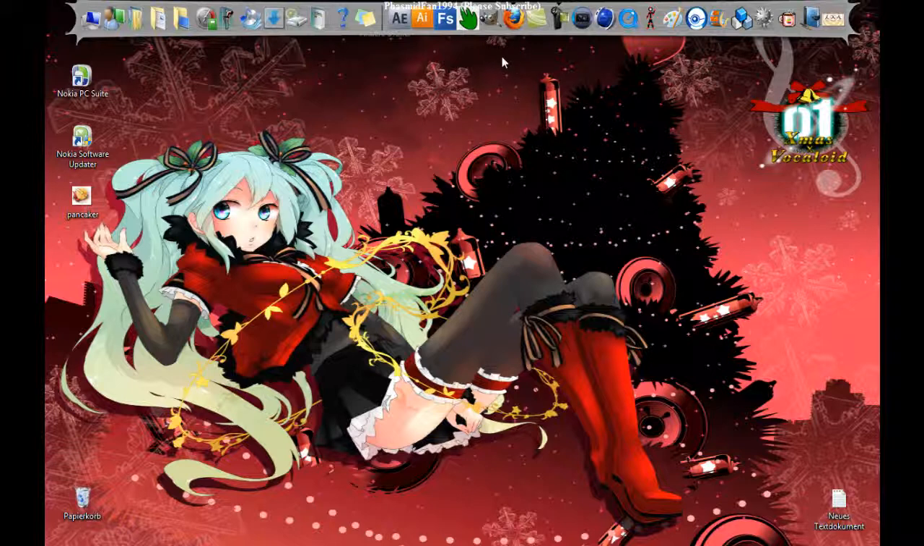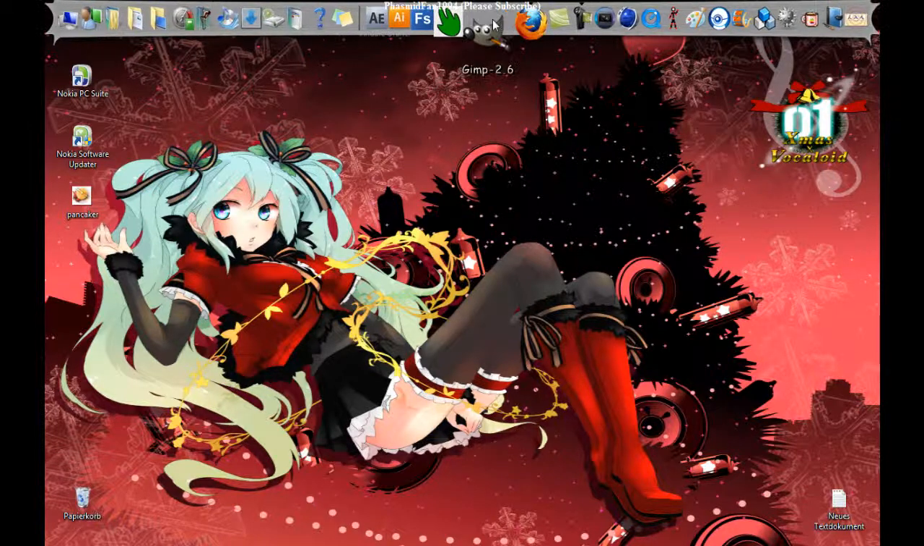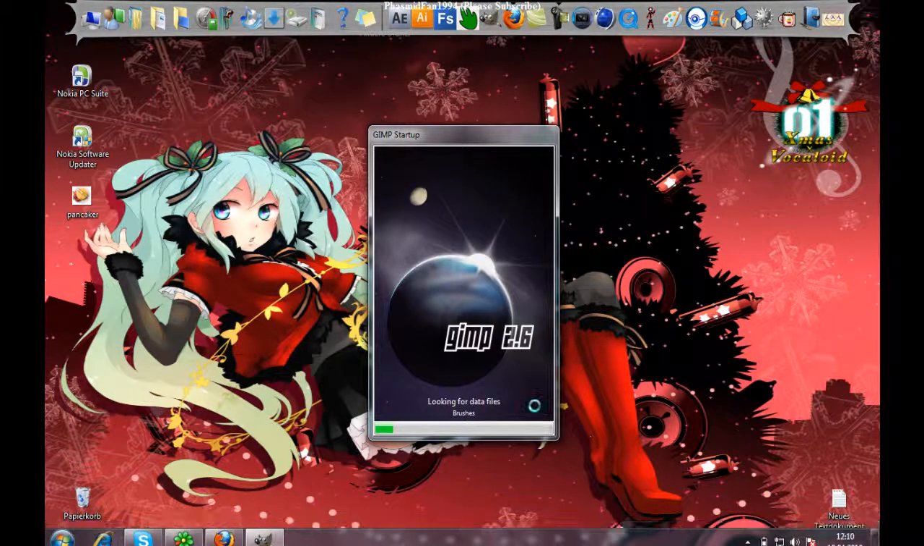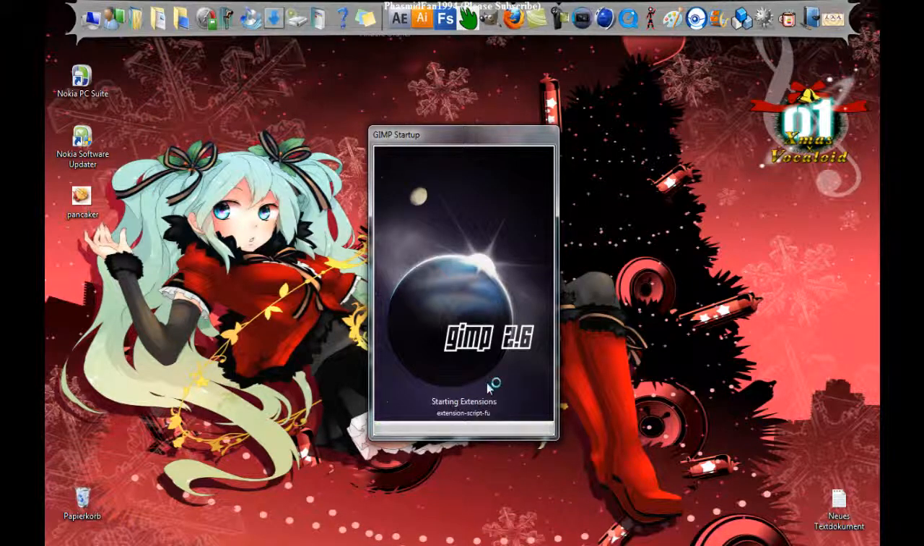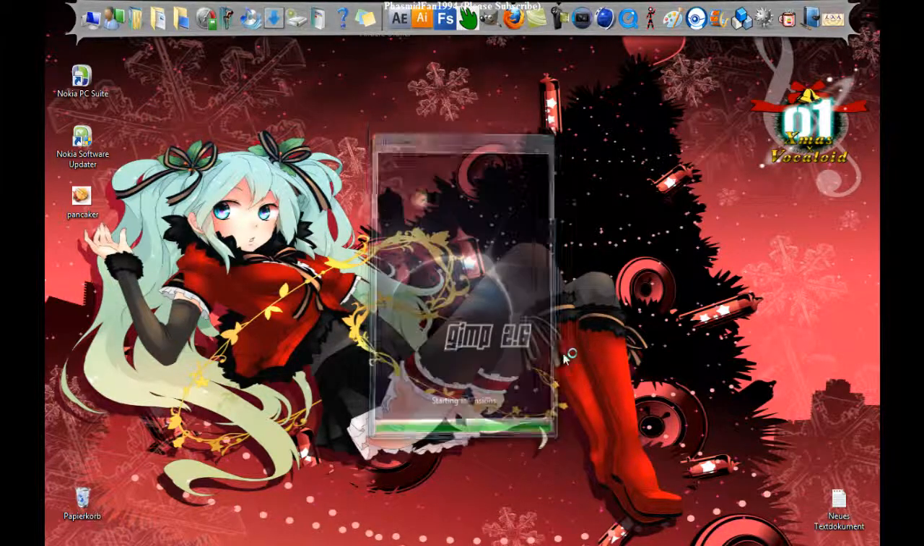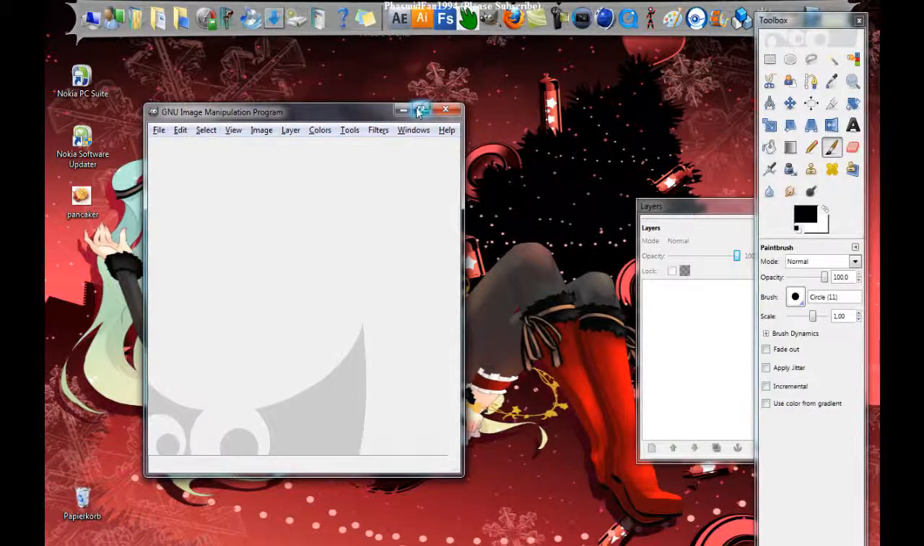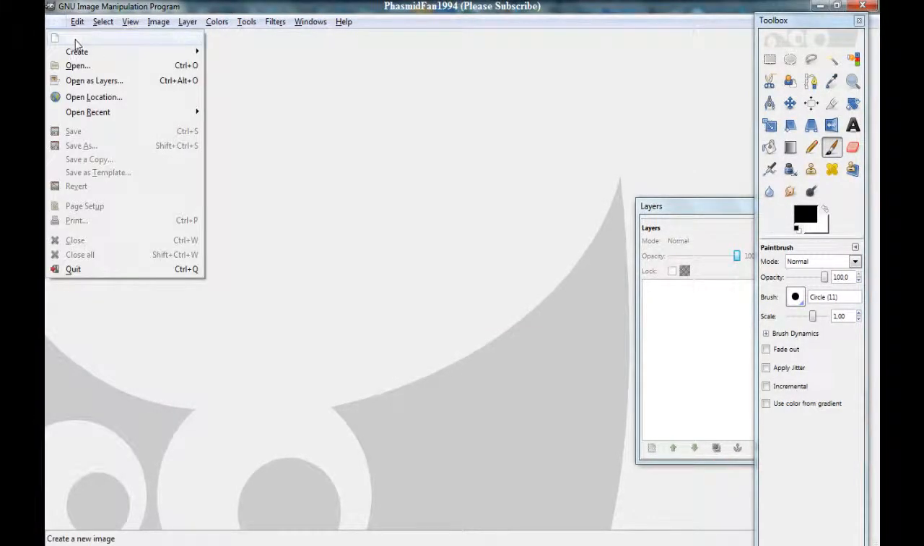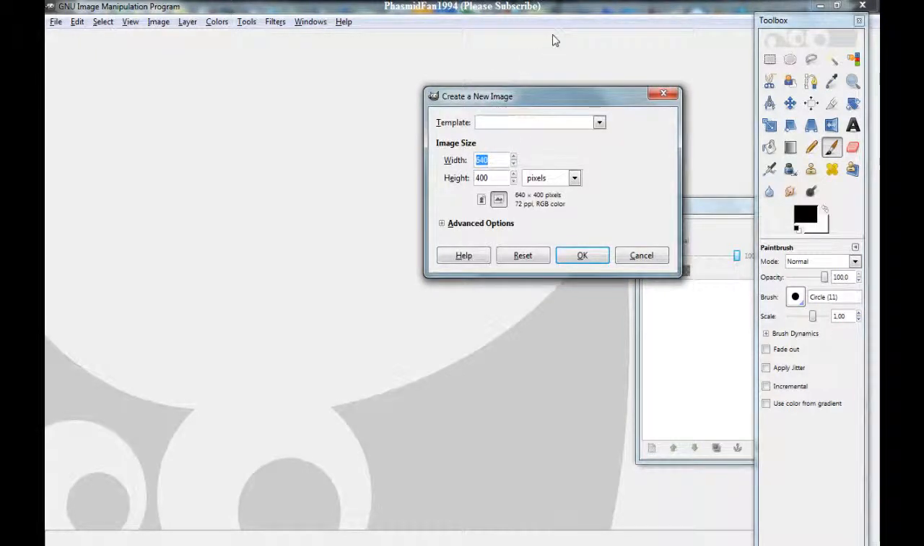This is number 4 of the quick tips, and today I want to show you how to make a chessboard or checkerboard. Okay, let's start. Open Gimp. Now make a new project, a square project. I use 400 by 400 pixels.